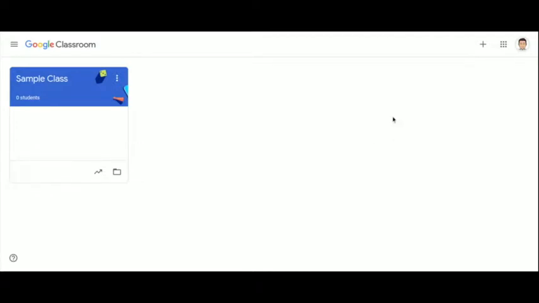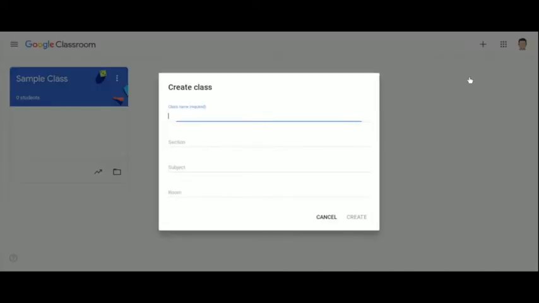So the first thing you're going to do in Google Classroom is create a class. We're going to go over to this plus sign here. You're going to tap the plus sign, and it's going to ask you whether you want to join a class or create a class. For now, we're going to create a class. So tap on Create Class.